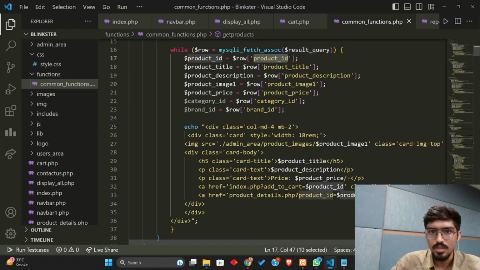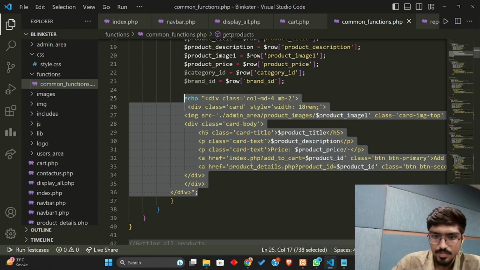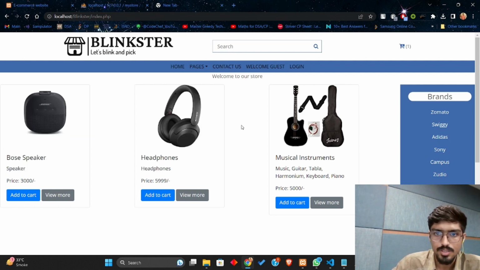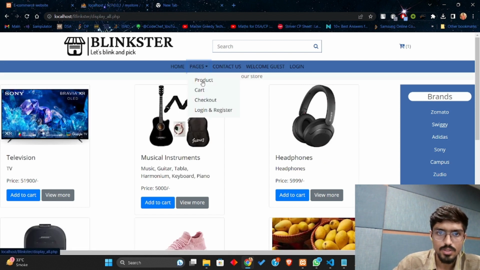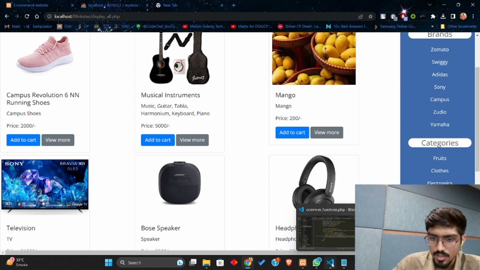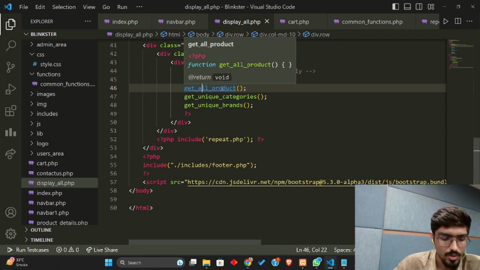These are the column names in our table, and we have assigned one variable to each of them. And here we have used some Bootstrap classes and CSS to show the products. Here we can see these are the three products, and if I refresh the page, my products will be changed. If we want to see all the products, then we can use this product link, and here all the six products will be visible to us.